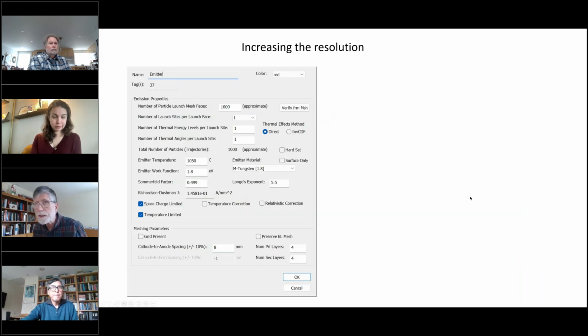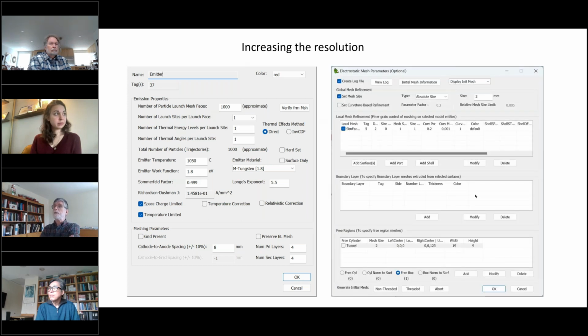Okay, so to increase the resolution, we can do a number of things. One, we start with the emitter and simply give it more particles. This will automatically increase the mesh density, and of course give you more particles for better statistics. And the other is in the mesh parameters.